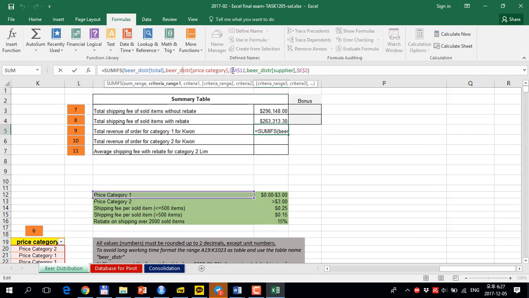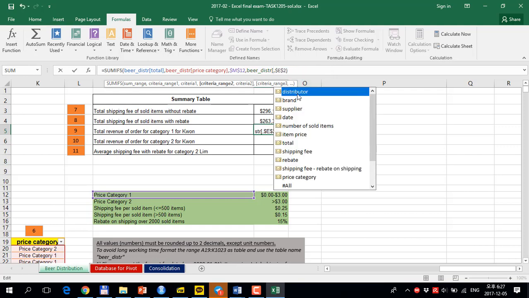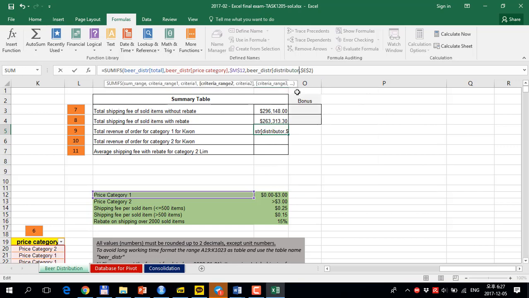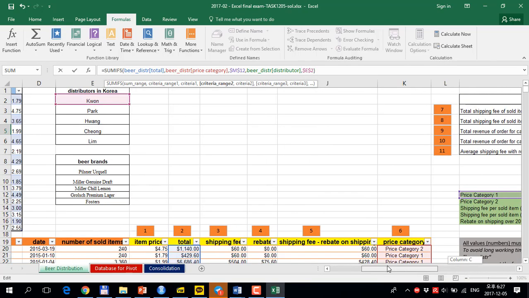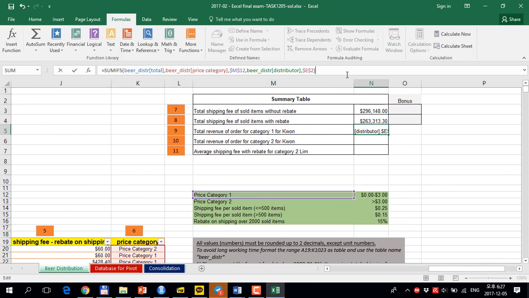sum range, criteria 1 and criteria range 2, and then it's 1. When I used it, actually I had no problem with it, so that's why I'm surprised now that I had 0. I don't know why, and now it works well. Okay, one more time, I'm sorry for coughing.